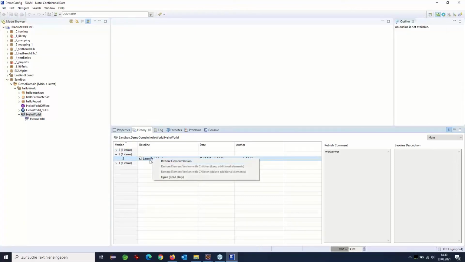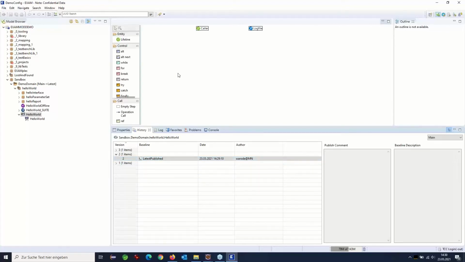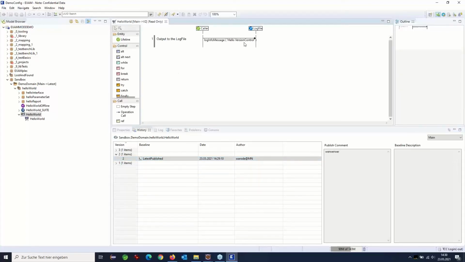By the way, we can check that. We can open that in a read-only state. It's implemented for some selected element types and definitely for the sequence diagram. And here on top, you always see the version that you were viewing. You can't do modifications because it's not in your latest version here, but you can at least have a look at it and see, okay, that's the version with hello version control here.